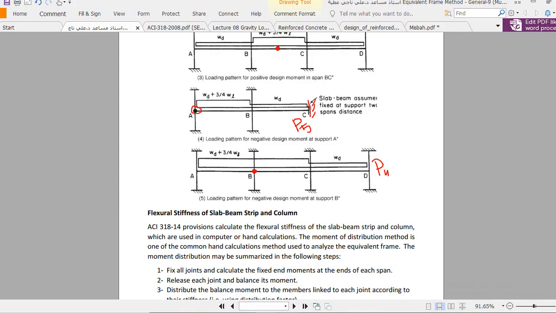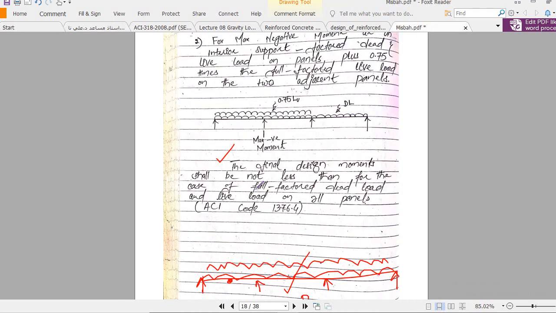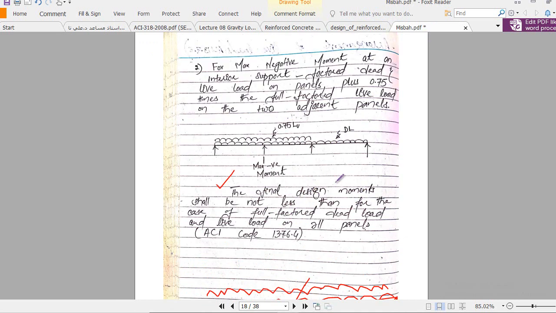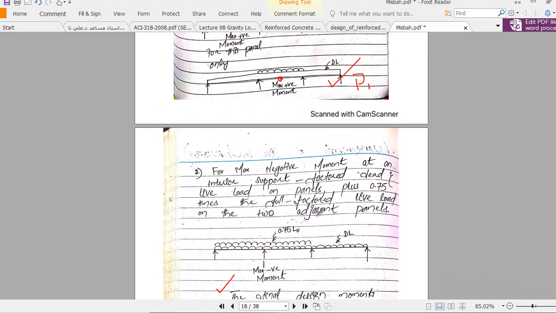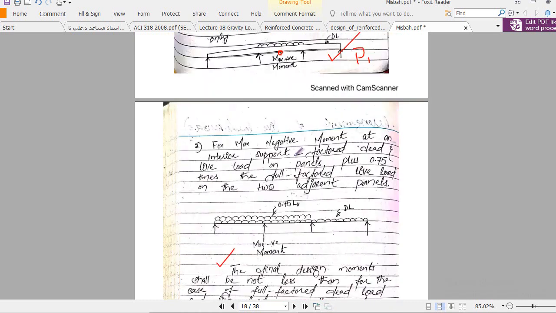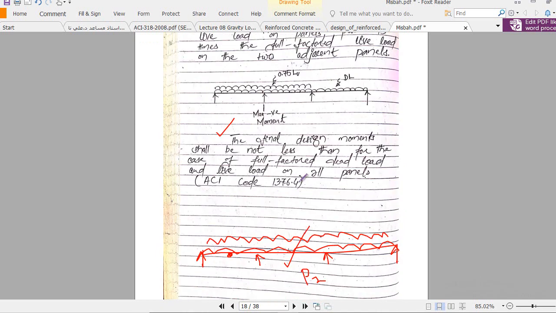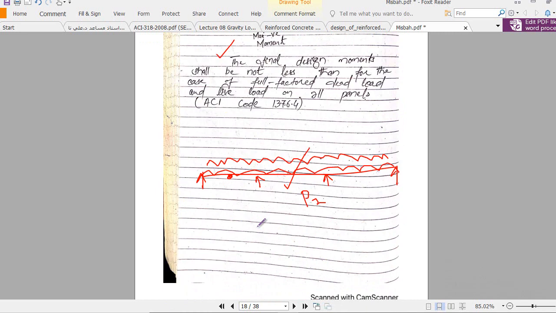As per the ACI code, remember I already shared this point in lecture number 8. Here in this statement, the final design movements which we should get from these loading cases should be compared with this loading pattern, which is P2. P2 is a loading case which has a full UDL dead load plus full live load. Remember, full live load.